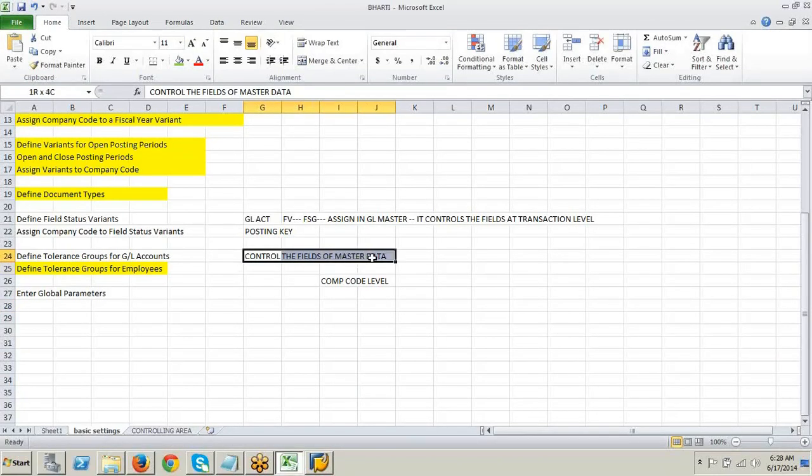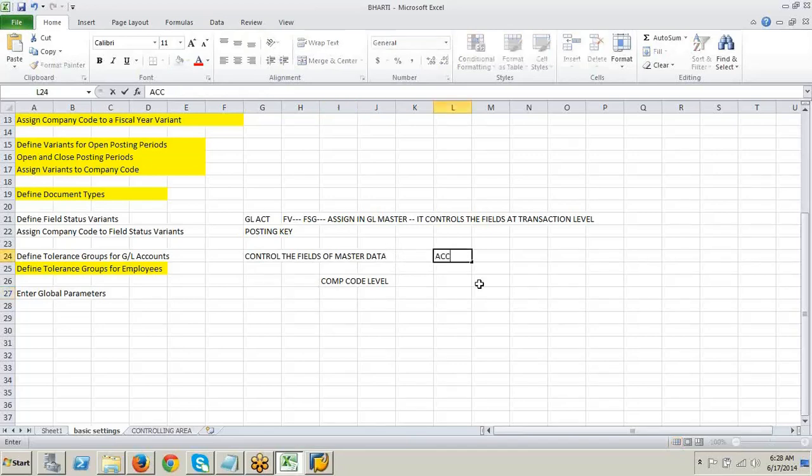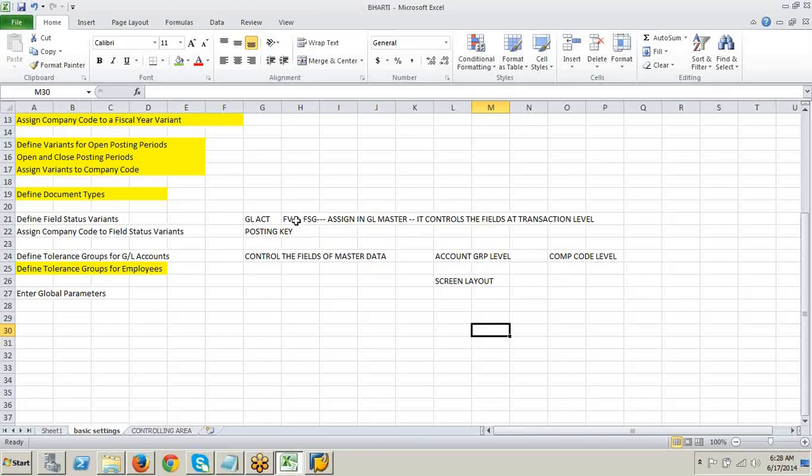We are trying to control the fields of the master data, one at the company code level, another one at the account group level. In account group level also only company code related data. Another one is a screen layout which I'll show you. So these are the two levels when you're trying to control the transaction data: one at the field status group, one at the posting key level, right?